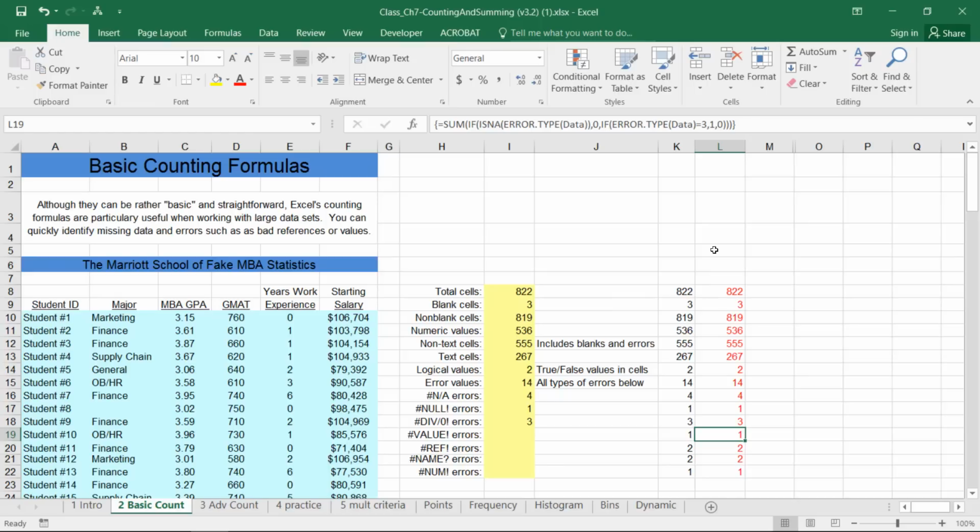We can quickly identify missing data and errors, such as bad references or values.